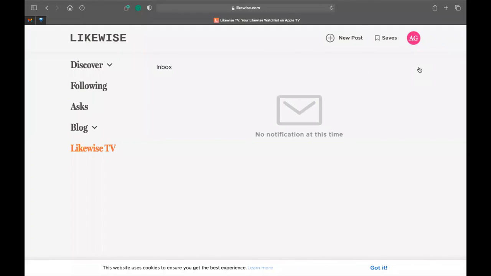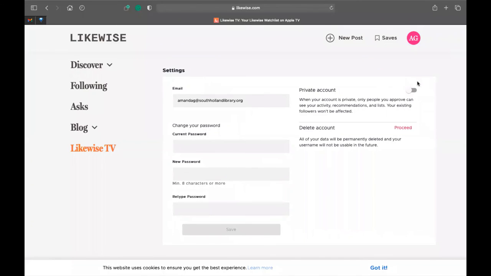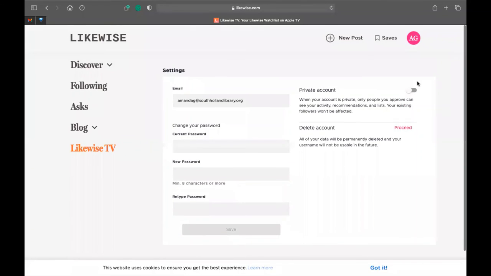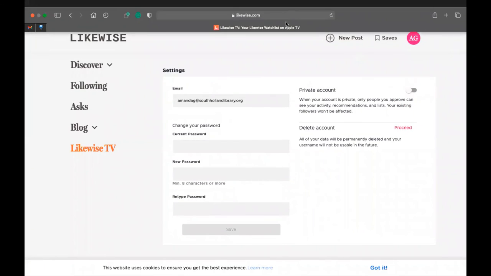You have an inbox, but I personally never use it because I don't get notifications either. In your settings, you can change your passwords, you can delete your account here. But I'm going to stop sharing. And so that's the very general, broad range of it.